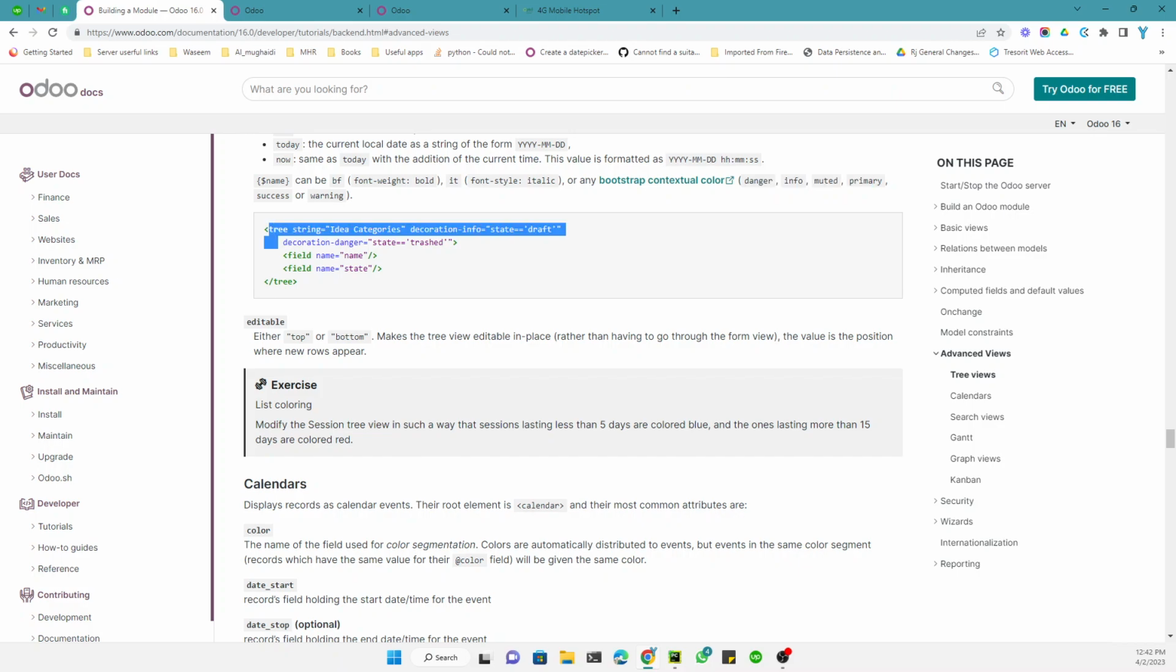So this is the tree view format, and here is how we can use the decoration, like decoration-info. It makes the tree view text info if the state is equal to draft. So this is the condition. Here you can add the condition, and here you can add the attribute. This is how you can use it. We will apply it on our module, which we have already developed, Open Academy. The next attribute is editable, which we will also discuss.